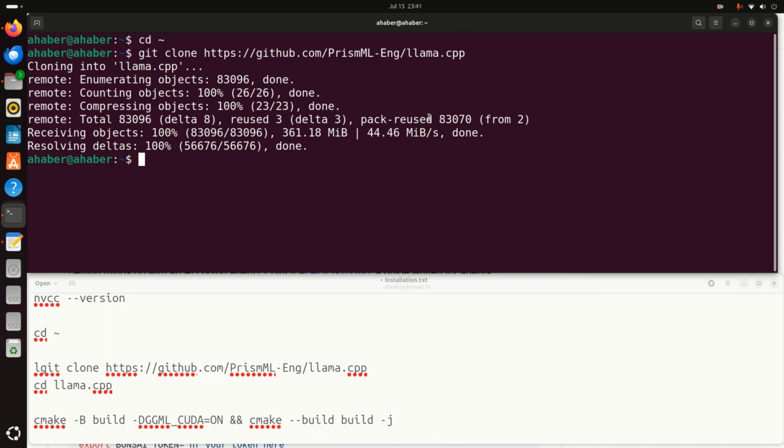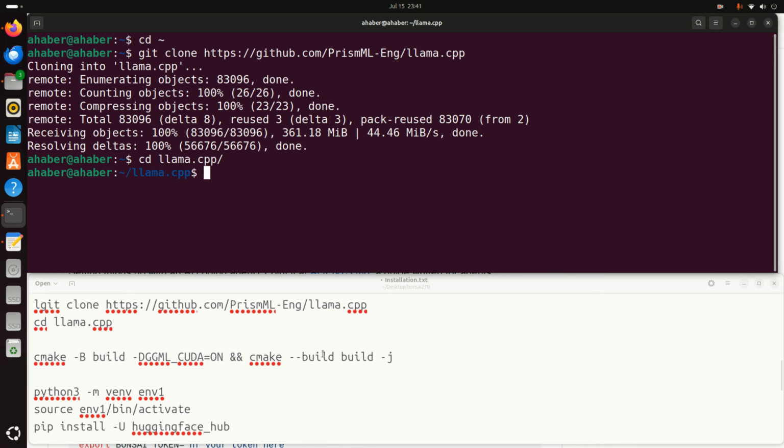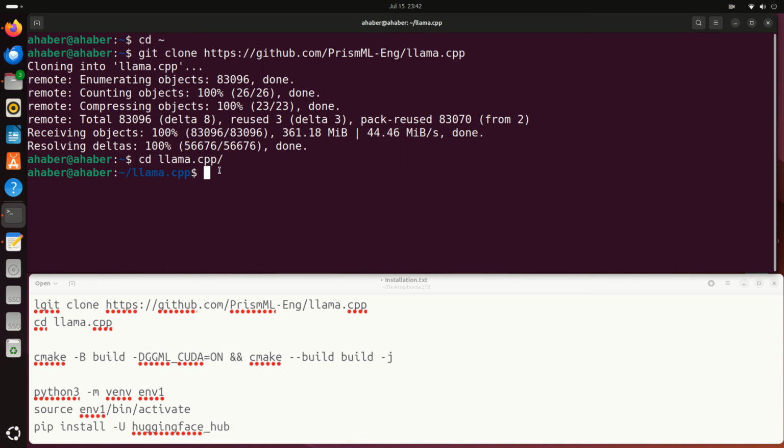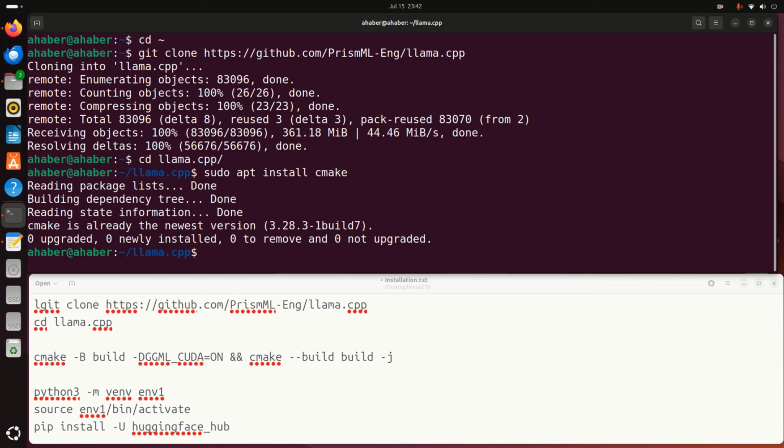Okay. Next, let's navigate to the new folder, and inside of this folder we need to call the build command. Here's the build command. We simply call cmake -B build -DGGML_CUDA=ON and cmake --build build. Note over here that if you don't have cmake on your system, you can easily install it. And let me show you how to do that before I run this command. So to install cmake, you simply need to type this, and that's it.